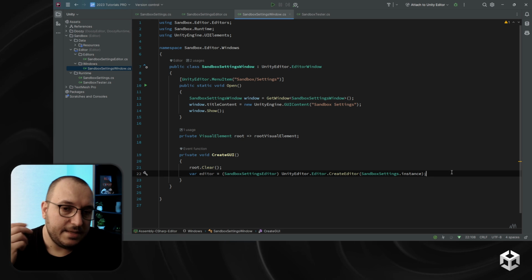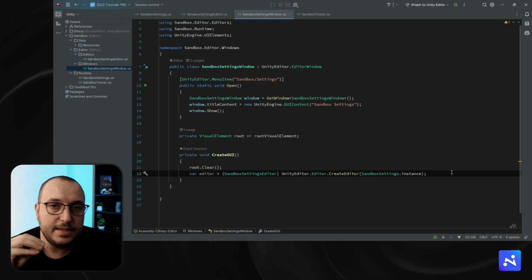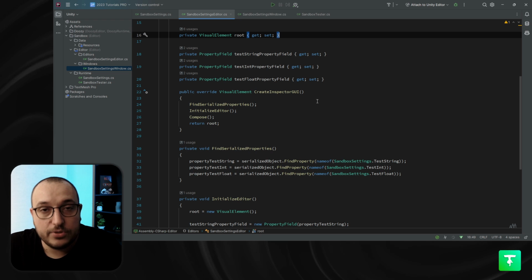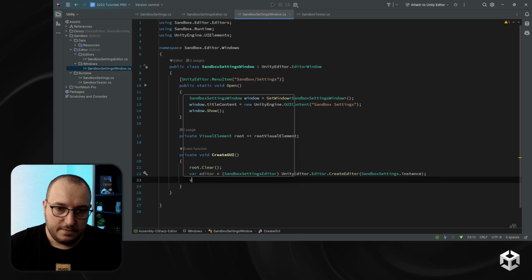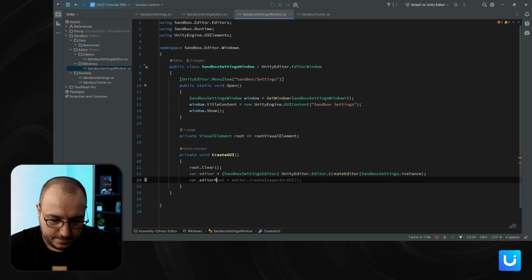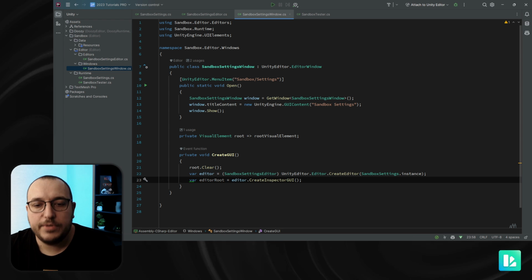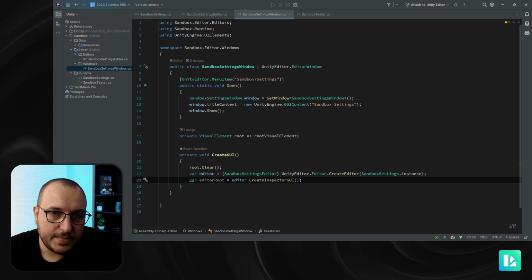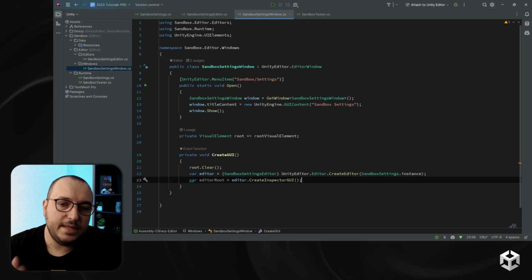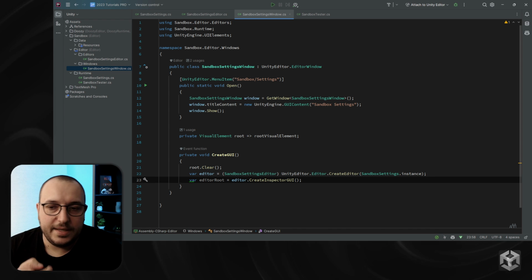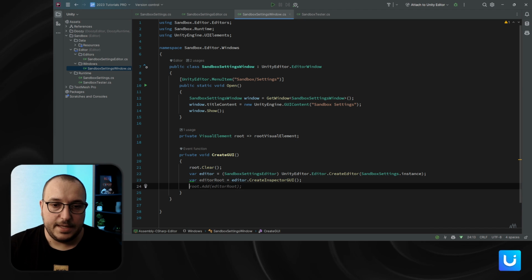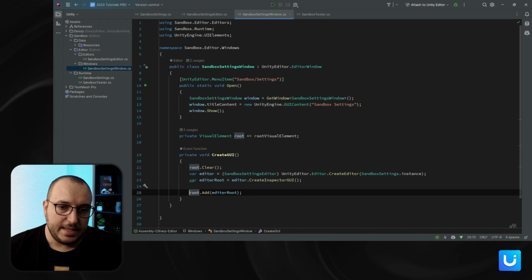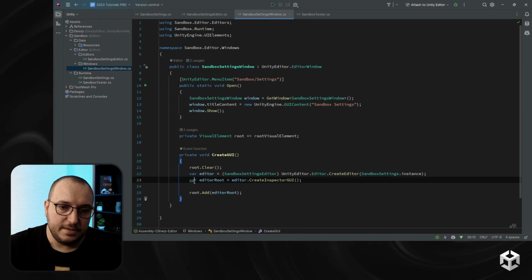Now, just because I have the editor doesn't mean I have the visual element that I can inject there. The visual element, you get it by calling the create inspector GUI. So I need to get the visual element. So I'm going to say var editor root equals editor create inspector GUI. This is not enough. I also need to bind the created editor to my editor scriptable object. Why I need to do that? I don't know. That's how it works. So I'm going to say editor root, add editor root. So basically I'm adding this visual element.